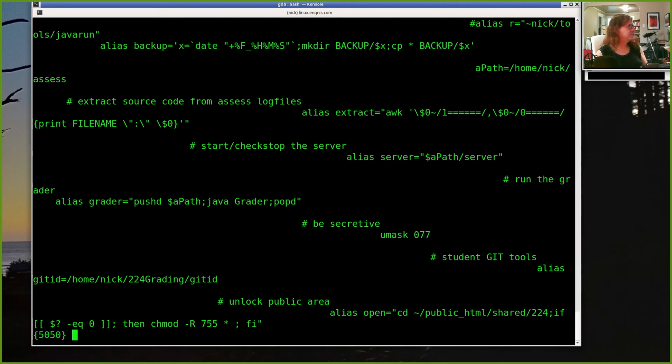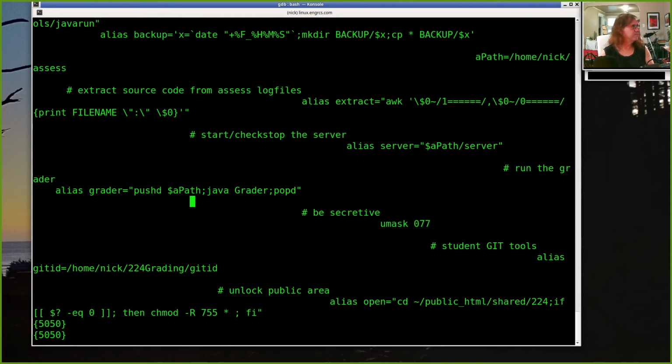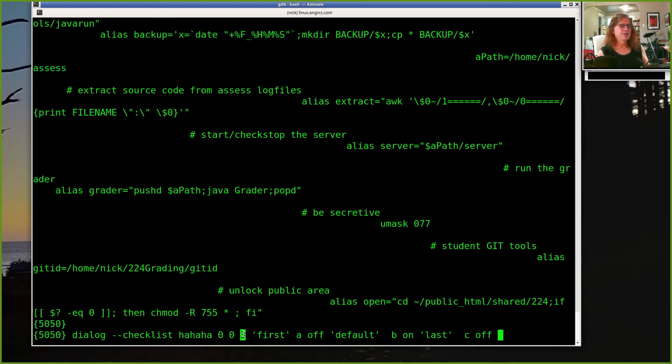We can create checklists. So I can say dialog checklist, I can put a title in, height and width, and then how many rows I want in my checklist. And I list triples for each line, so I can have something that I want to have appear on the first line, a tag or something, and something to be displayed next to it. And then a keyword, which is either off or on, which says should that box be checked by default. So let's make all of these off.